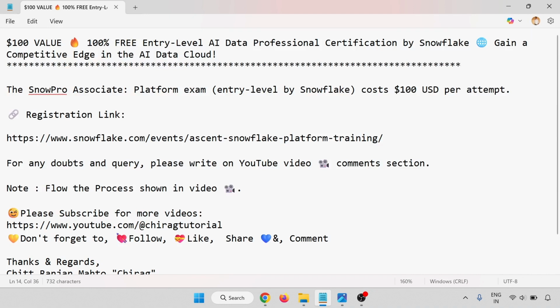In this video we are going to learn how to get $100 value of certification, that is a 100% free entry level AI data professional certification by Snowflake. Gain a competitive edge in the AI data cloud. So this certification price is approximately $100 value, and the SnowPro certificate, the platform exam entry level by Snowflake, costs 100 USD per attempt.